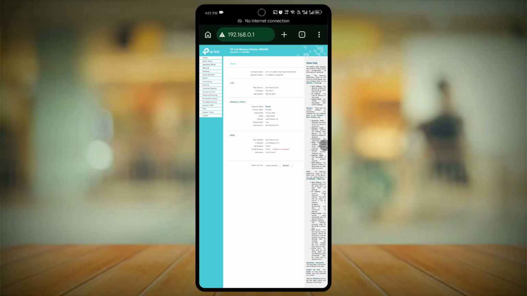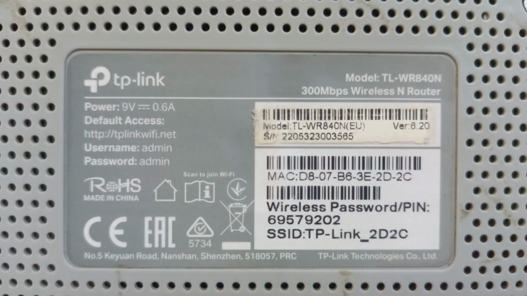If admin doesn't work for you, just flip your Wi-Fi router upside down and check the sticker on the back. That's where you'll find the router's username and password. Use that username and password to log in.